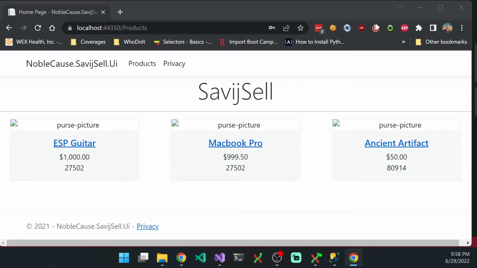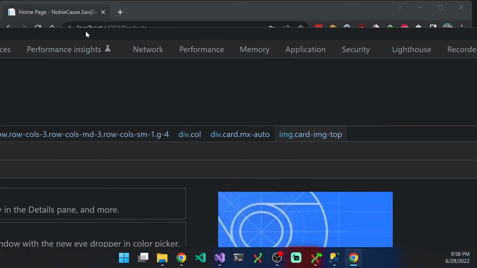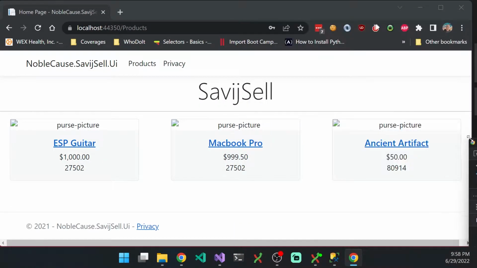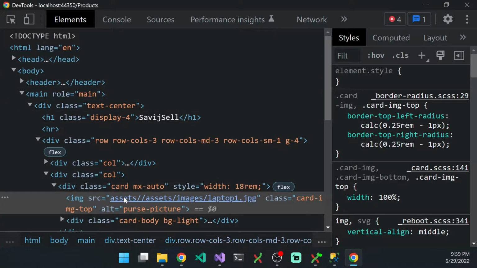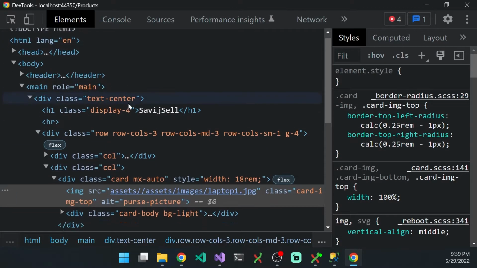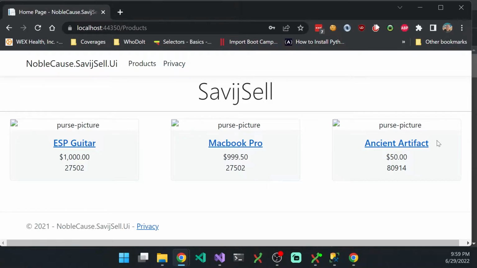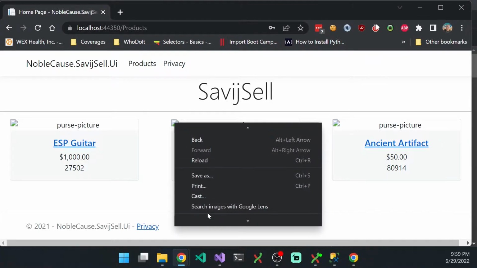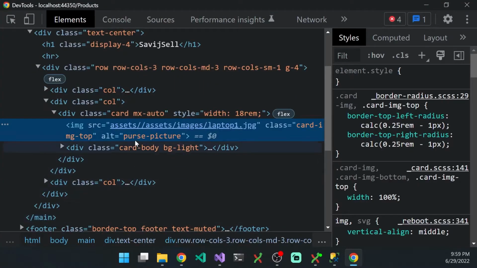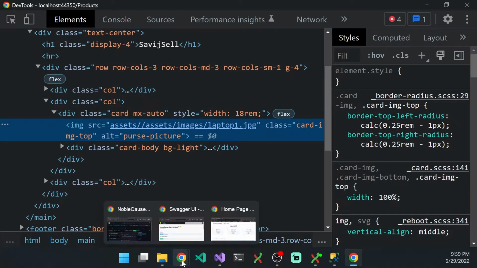So first thing I want to do is open up my Chrome tools here, my debug. That window is way too big. And I want to look at one of those images. Well, here, let's go back. Let's right click this picture and go to inspect. So I don't know why it's assets and 2 slashes. That looks like a bug. Let's see if there's a laptop1.jpg under assets images anyway.